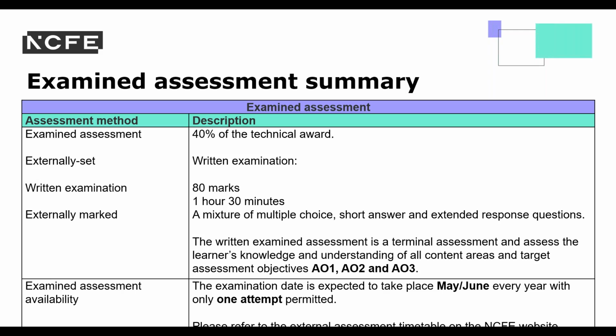There is a mixture of multiple choice, short answer and extended response questions, and it targets the assessment objectives AO1, AO2 and AO3. The examination date is May-June every year, and there is only one attempt at the exam, and the booking for the EA is upon registration. Please refer to the external assessment timetable on our website for the confirmation of exact EA dates, which will be published a year in advance of the actual EA.